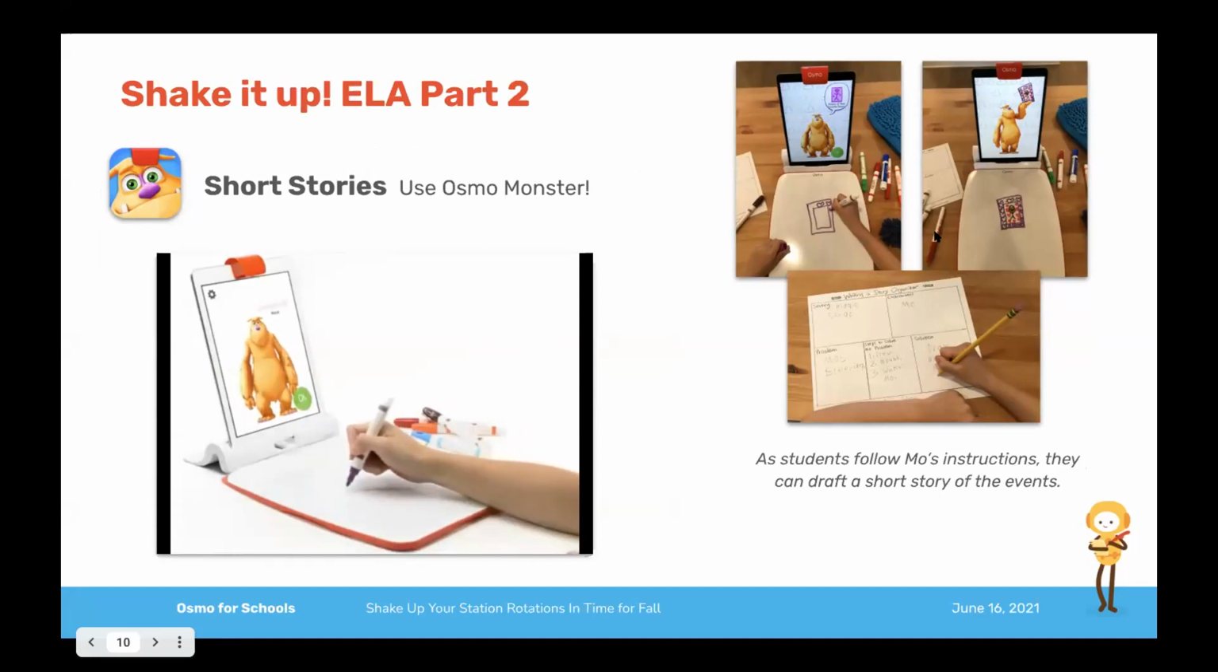Osmo Monster is a really interactive app, and the wow factor when people play it for the first time is like the best thing ever. So if you haven't had a chance to introduce this to anyone or see it for yourself, I highly encourage you to check it out.